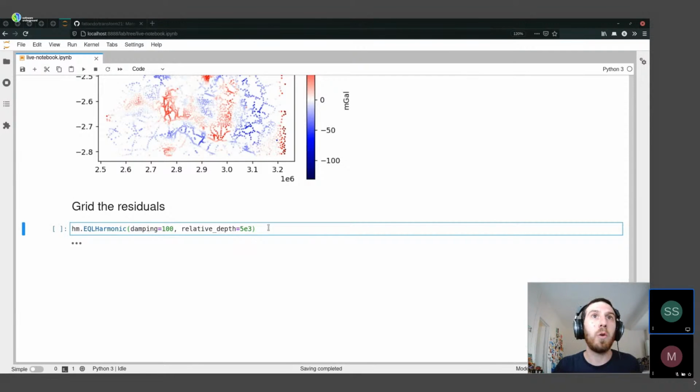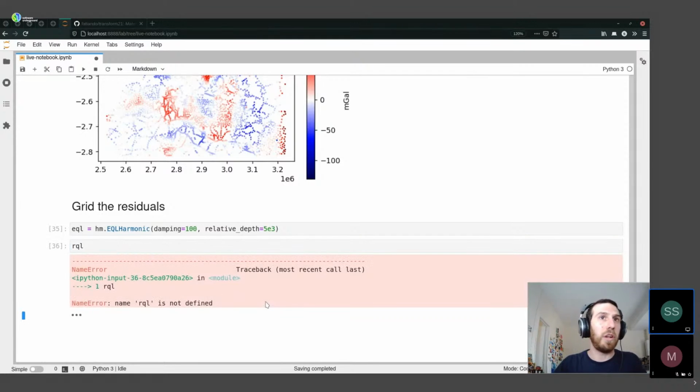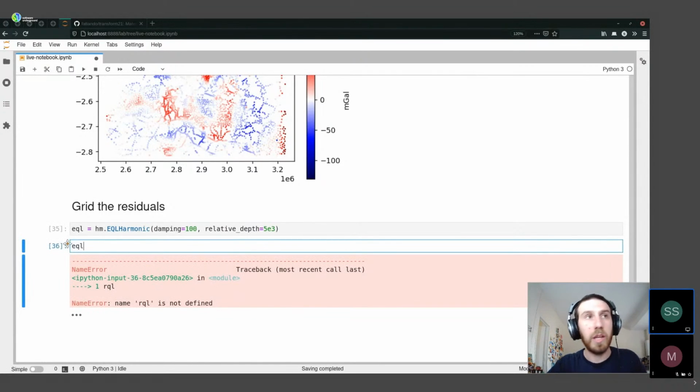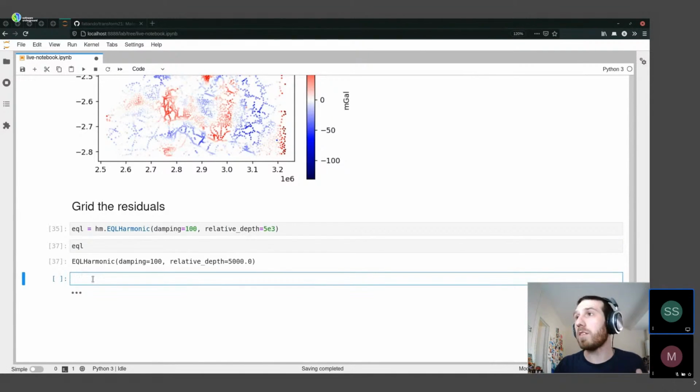So here with this line, I will be creating the equivalent layer that I will store under the eql variable. So if I run this, the eql is, sorry, I made a typo here. The eql is just an object that has been defined. It didn't fit the source coefficients nor make any prediction. But we can start by fitting the coefficients of the sources. We can do that through the fit method, the same as we did for the trend object.